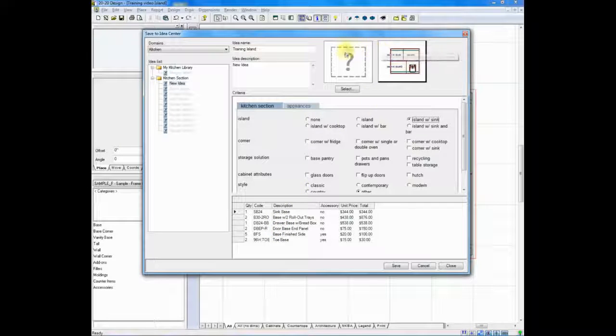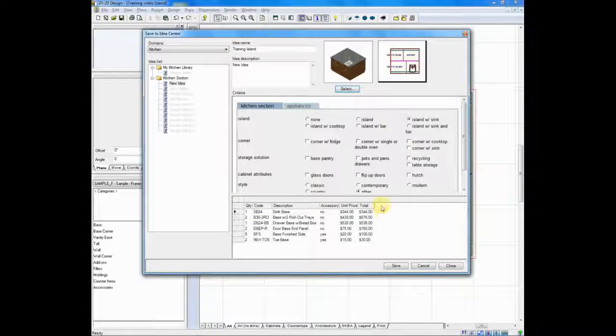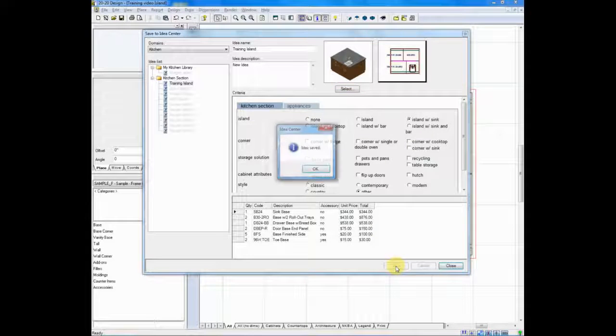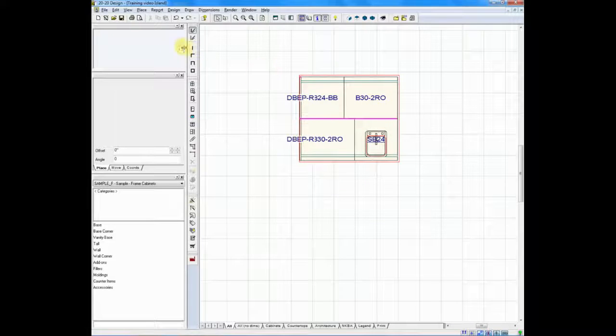Now at the top of the screen, you'll see that there are two thumbnails. The right thumbnail will show you a floor plan view, and the left thumbnail, if I click on Select, it'll give me an image that I can rotate and pick the actual 3D image that I want to see in the Idea Center. We'll click Select. Take just a moment to save this, and when I'm done, I will click Save, and now my island has been saved to the Idea Center. Let me start a brand new drawing.